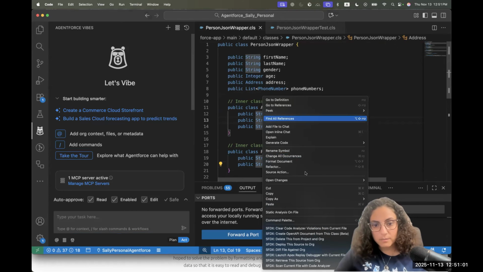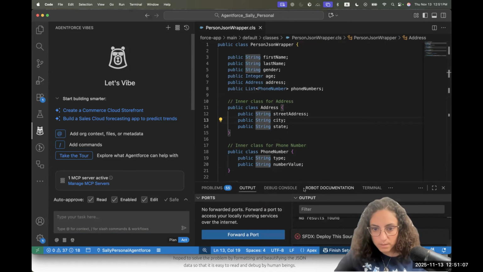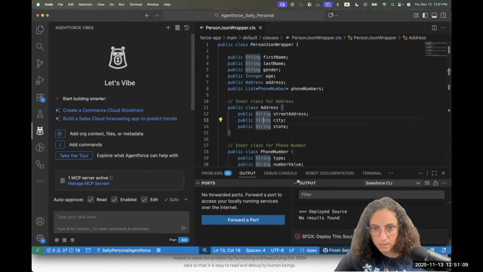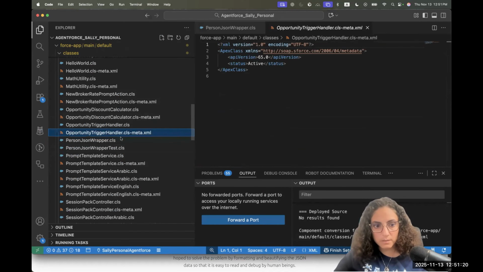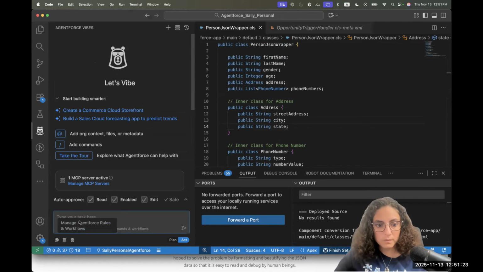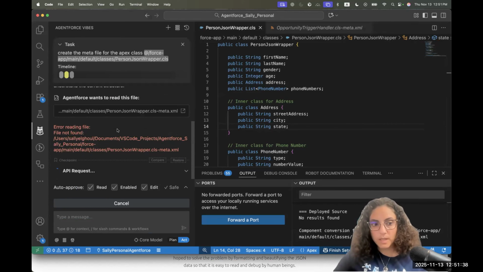So let's see, let me save this. And I close the test, we don't need it. Here, this one is failing. Let's see. Okay, it didn't generate the meta file for it. So that's something we can fix by either creating the meta file ourselves by simply taking a copy from somewhere else, or I can try to instruct it, create the meta file for the Apex class person JSON wrapper.